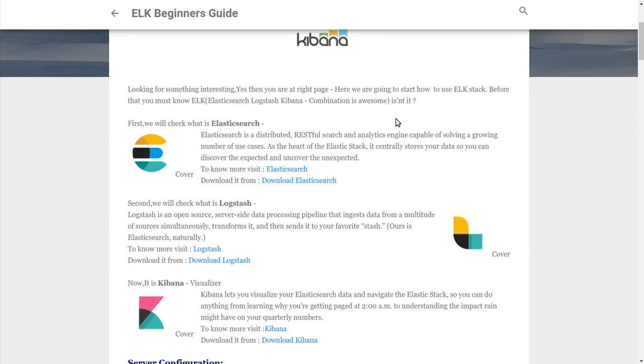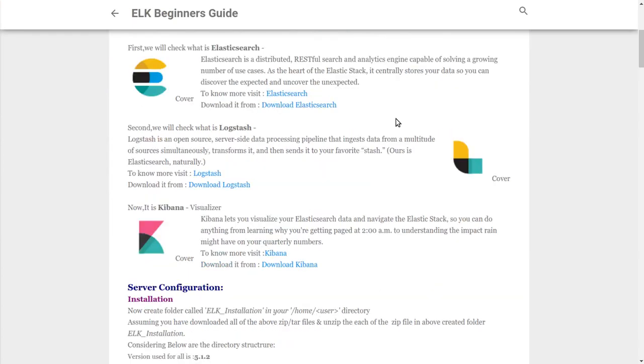Okay, let's learn what Elasticsearch, Kibana, and Logstash are. Elasticsearch is a distributed RESTful search and analytics engine capable of solving a growing number of use cases. As part of the Elastic Stack, it centrally stores your data so you can discover the expected and uncover the unexpected. So what is Logstash? Logstash is an open source server-side data processing pipeline that ingests data from multiple sources and inserts it into Elasticsearch. What is Kibana?